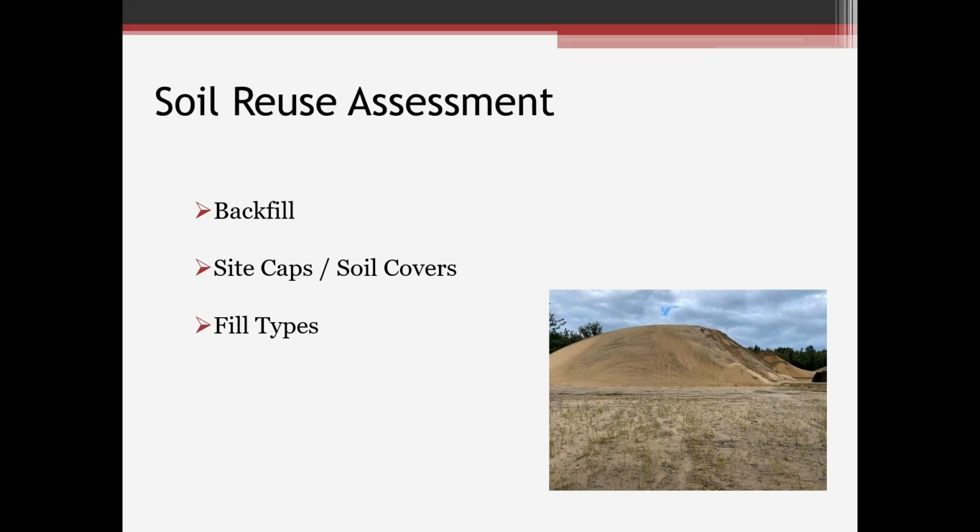So soil reuse assessment, so backfill, you're bringing backfill into a site, or you've excavated soil from a site and you want to reuse that. It's always good to get that sampled and analyzed. You don't want to create a problem somewhere else if it's a problem at your site, so make sure you do a good assessment on that.